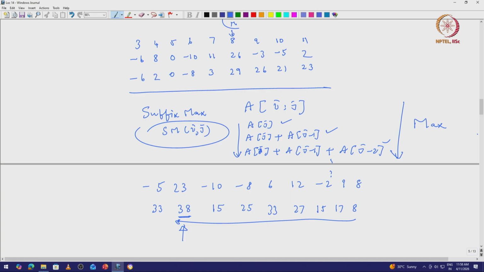So, partial sum is incrementally found. Start with AJ, then one more addition you get this partial sum, one more addition you get another partial sum. In this way, you will keep building the partial sums and figure out where the maximum is. Therefore, it is proportional to the size of the subarray, j minus i.